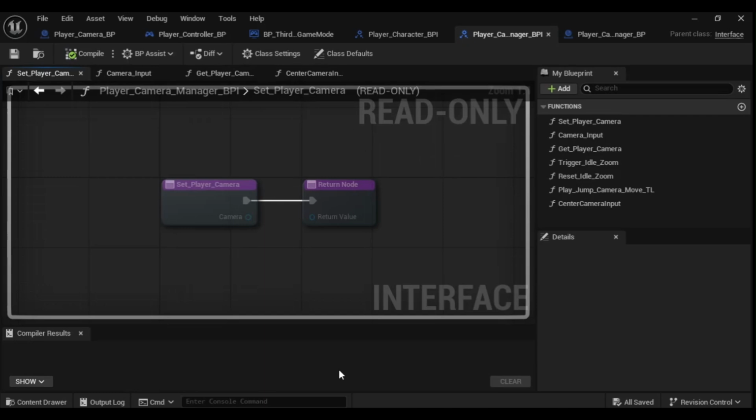I'm going to break this down into four specific functions I've built. This one right here is Set Player Camera. It includes a camera input pin and a return value output pin. It simply serves to pass a reference of the specific camera actor to the manager or character.